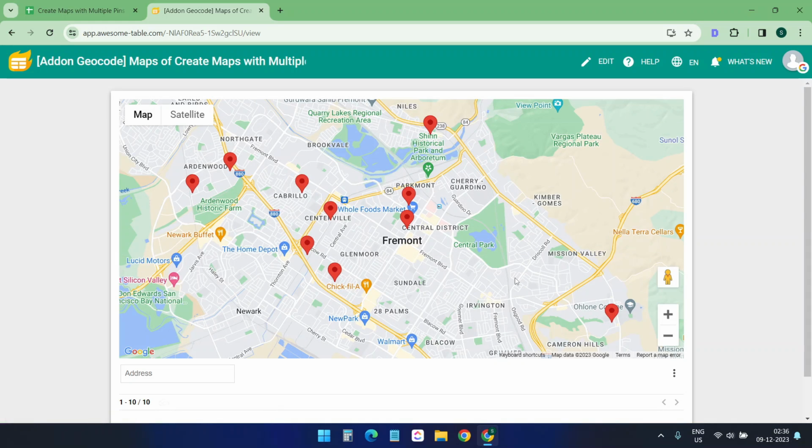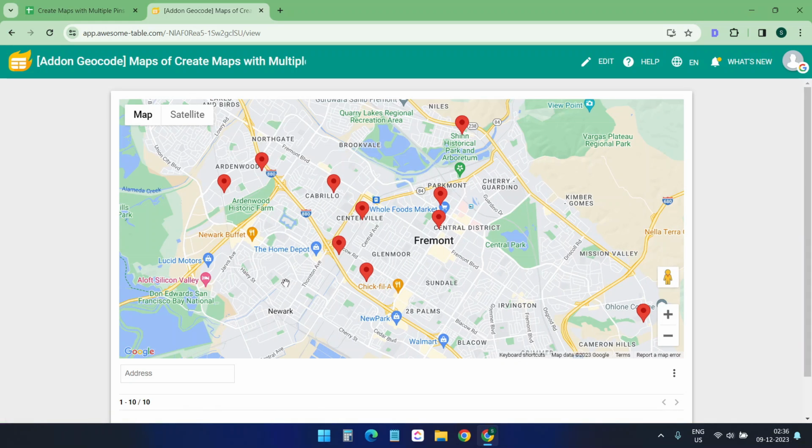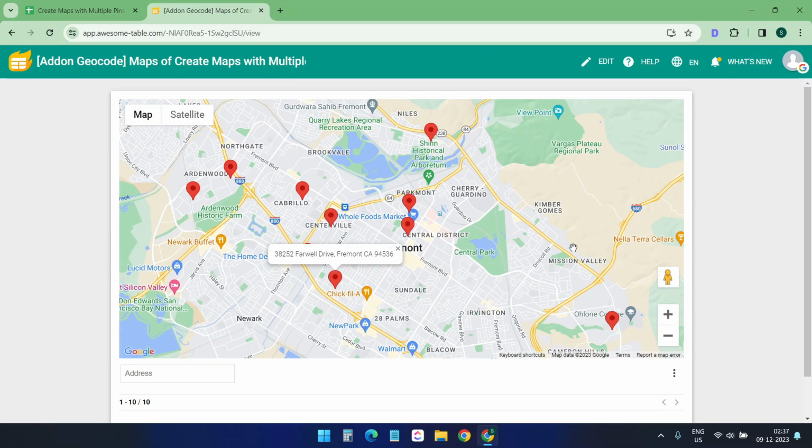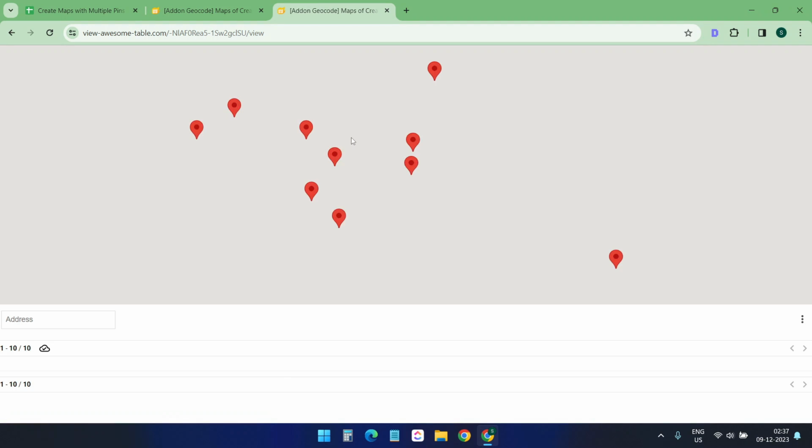Here you can see all the pins on the Google Map. If you click on any of the pins, you will see the address for that pin. You can zoom in or zoom out the map. If you want to view the map on full screen, then click on these three dots and copy filtered URL. Now open a new tab and paste that URL.